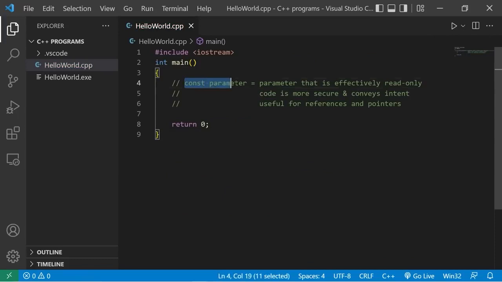Alright everybody, those are const parameters. They are parameters modified by the const keyword that effectively make them read-only. Within a function, your code is more secure, and it conveys intent. It tells other programmers, hey, don't mess with these values. They're useful with references so that nobody can change the value found at that reference. Then in the case of pointers, nobody can change the address of where a pointer is pointing to. So yeah, those are const parameters in C++.